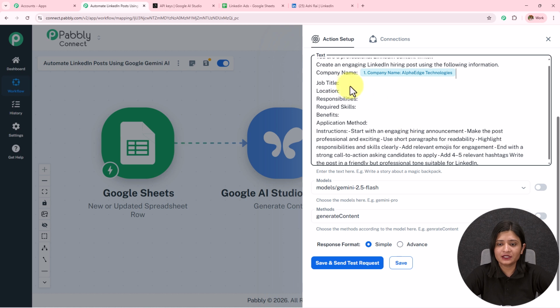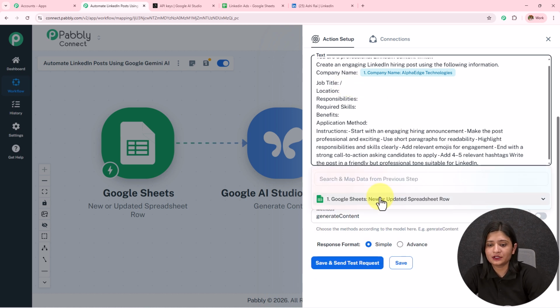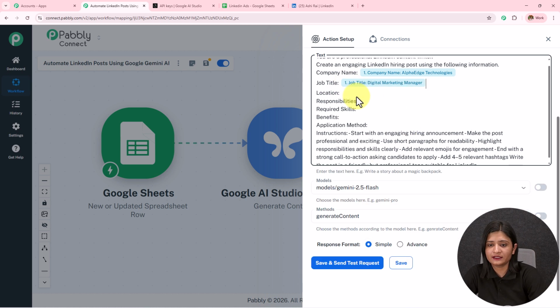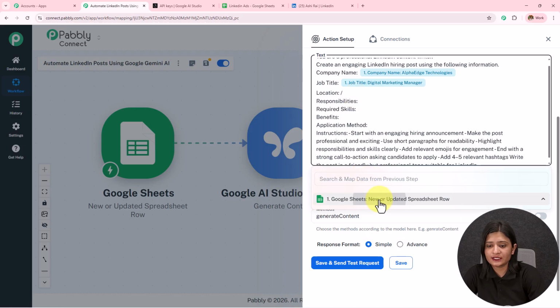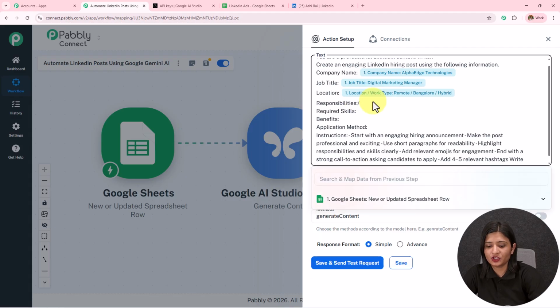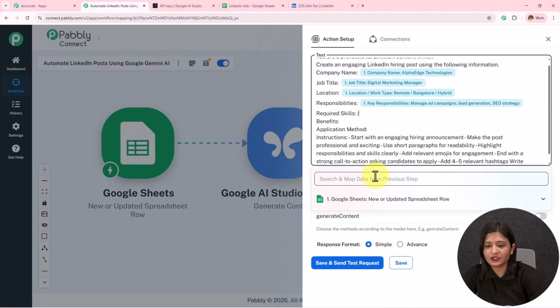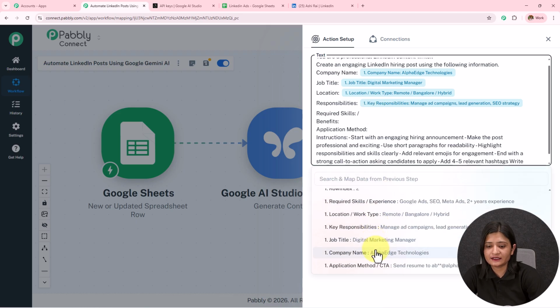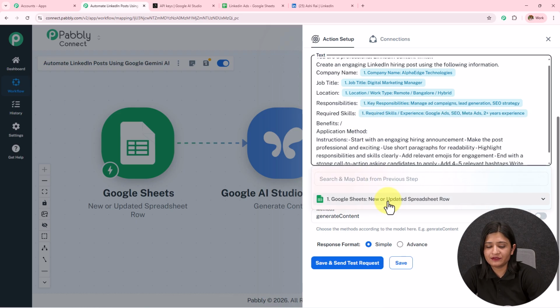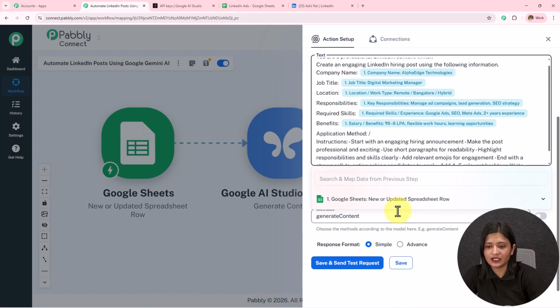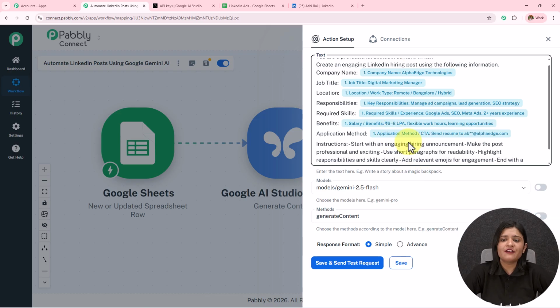So I'm going to map the company name. Then I'm going to map the job title here. The job title is this. The location is this. Then we have the responsibilities here. So the responsibilities are these key responsibilities. Then the required skill. The required skill is this. And then we have the benefits here. And then we have the application method. So here I have mapped all the details.